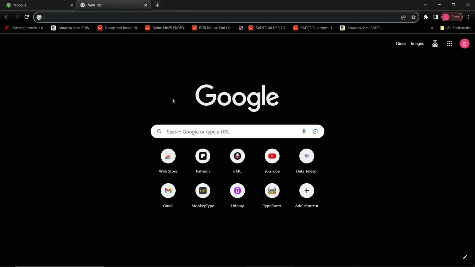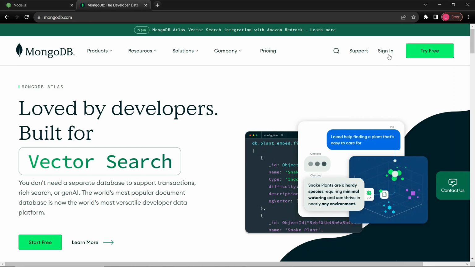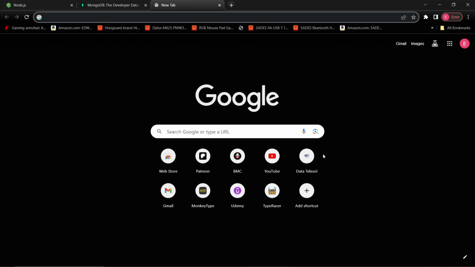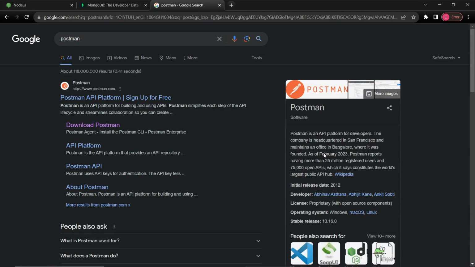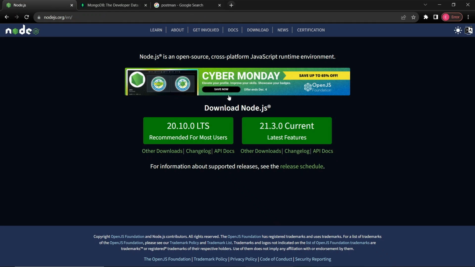Also, you need a MongoDB account and a cluster as well. So you go to MongoDB and create an account, you create a cluster as well, and then it should be all set because you are going to be saving everything to a database. Last but not least, you need Postman, and this is what we are going to use to test our API, right? When everything is done, we are going to connect it to our React frontend.